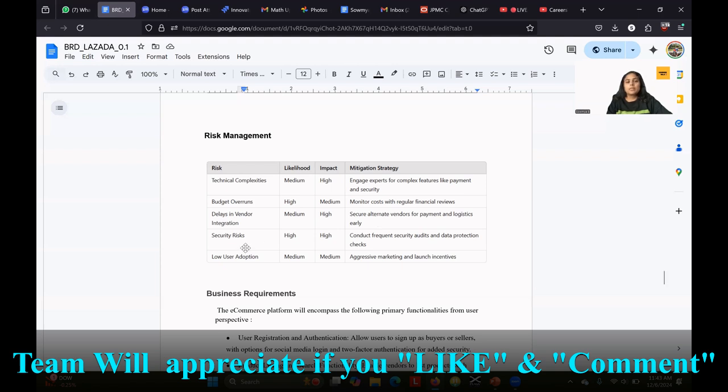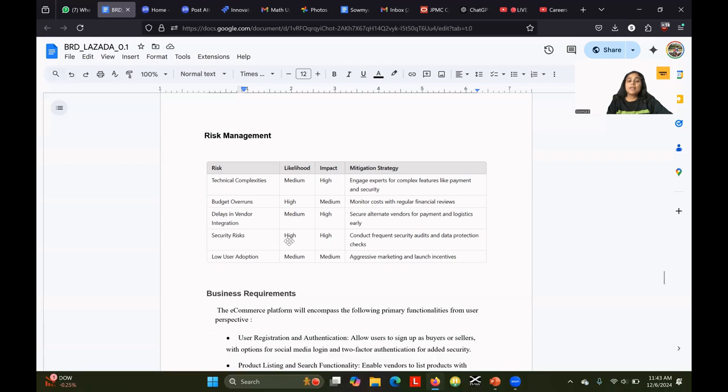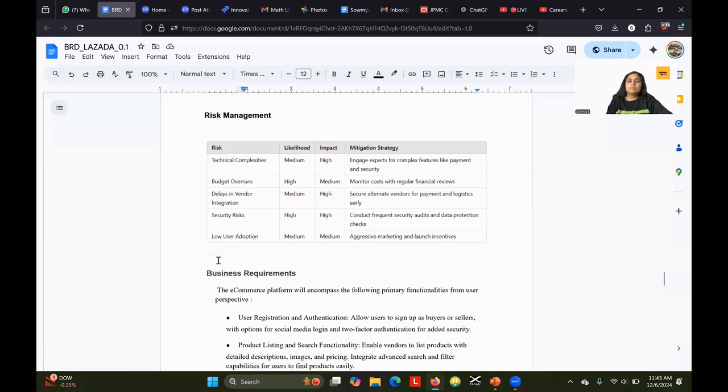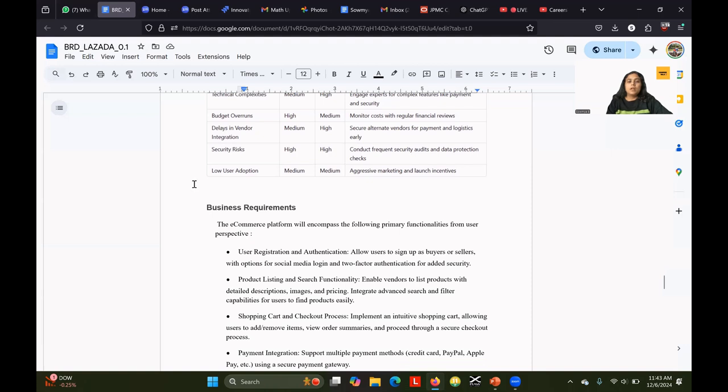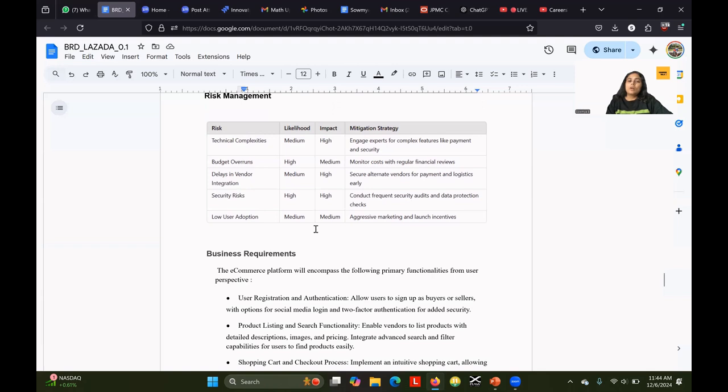So we are anticipating some security risks. It is highly likely that they might happen, and the impact would also be very high. To mitigate this risk, we're going to conduct frequent security audits and data protection checks. Lower user adoption means the website didn't reach the end users as expected. The impact would be medium though. To mitigate this risk, we're going to establish strong marketing and launch incentives.